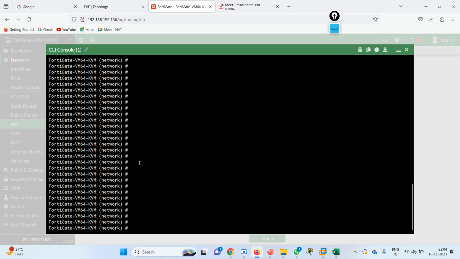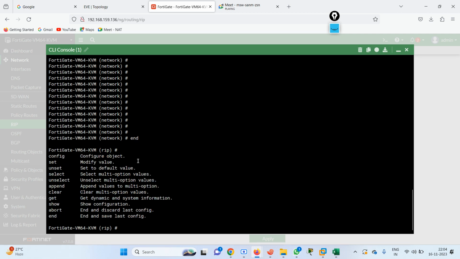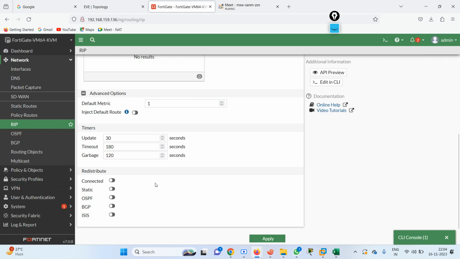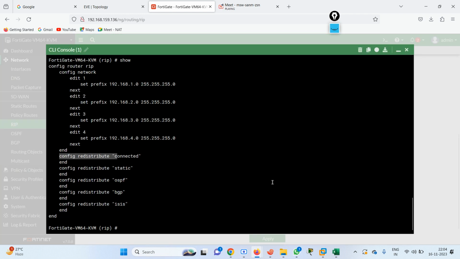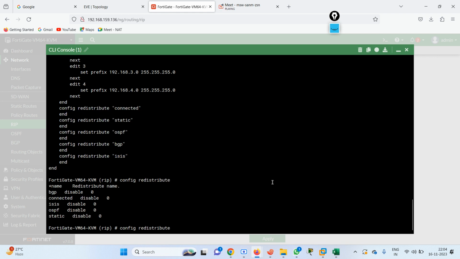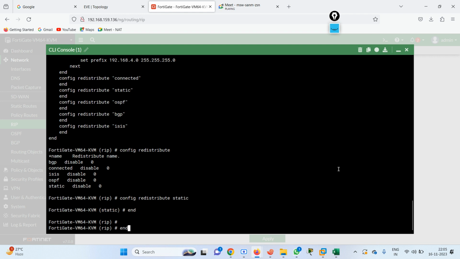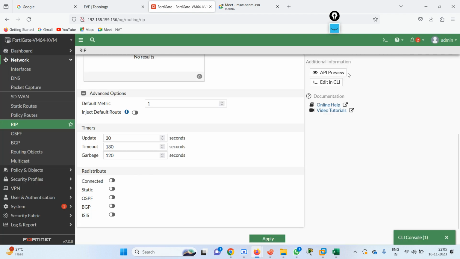Now what I'm trying to do, set network, here there are some attributes. So the redistribution, config redistribute, that we enable now. This is the redistribution. The static redistribution we need to enable, correct. Config redistribution static, hit enter. Now if you check, this will be enabled.